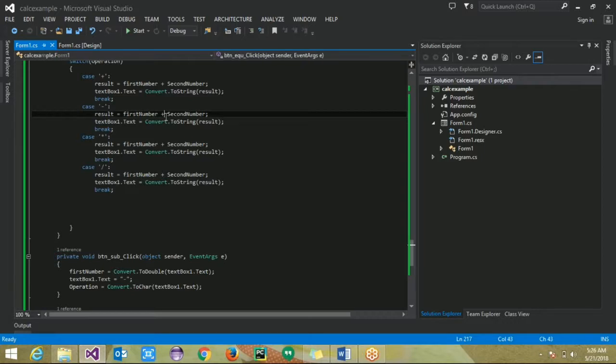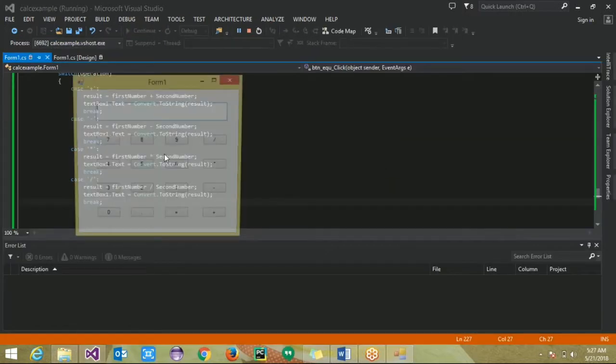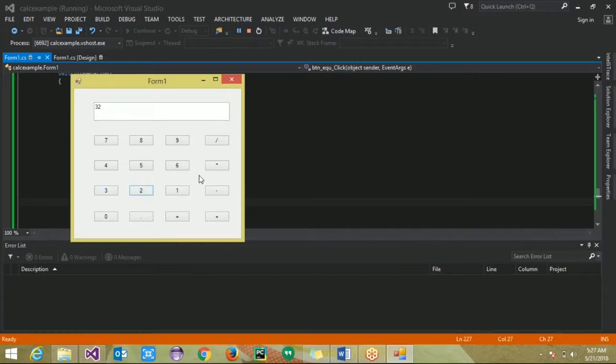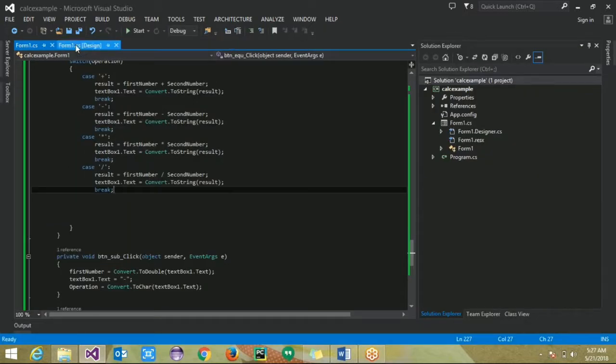So here also you have to change the values. Minus, you have to minus it, multiplication you have to multiply it, and division you have to divide it. That's it. Simple. Now it will work fine. 32 into 2. And also you have to insert a clear button.